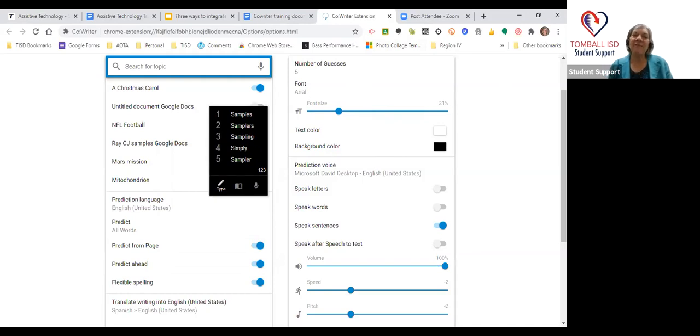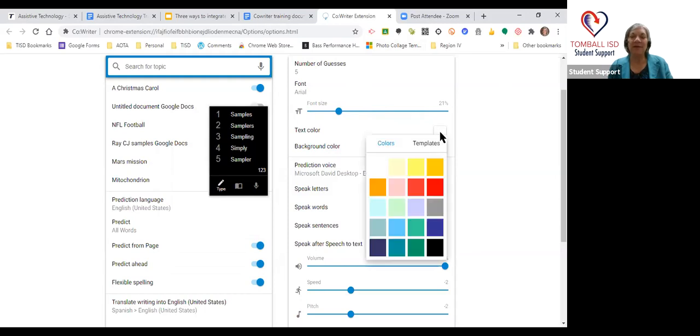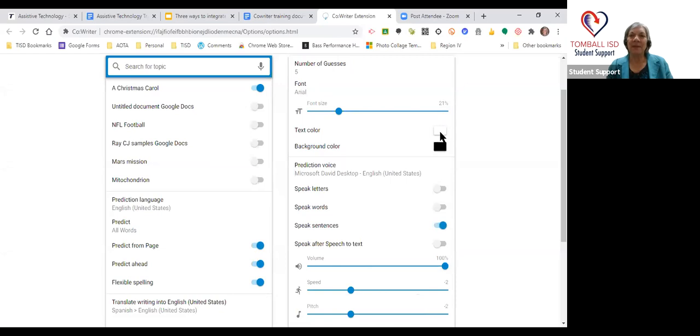You can see I have a black background and white text. You can choose that simply by clicking on this color palette, and they can make that change in that prediction box. I use the black background and white text just because it's easier for me to see, but some of the students have an easier time seeing other colors or just have a preference and they like to change that.